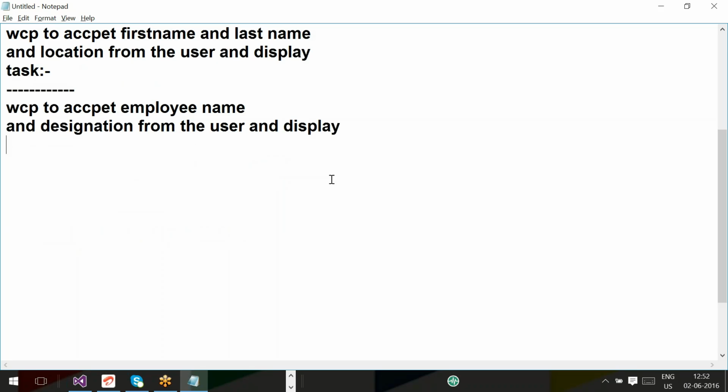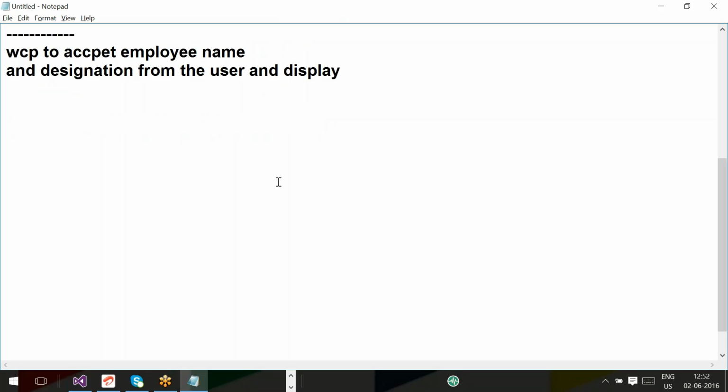So for this, what is the expected output? First, we have to find the expected output. We have to design again: accept employee name and designation from the user and display. So how to do this? This also you have to design like this. What is the design here?